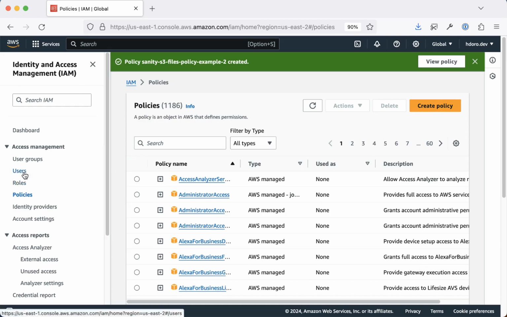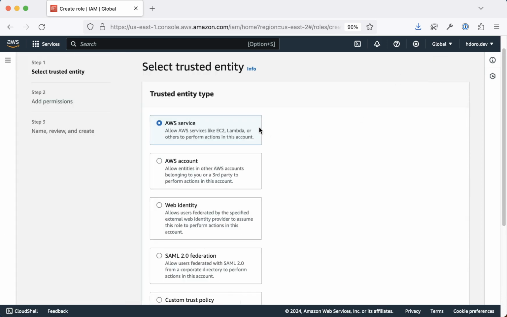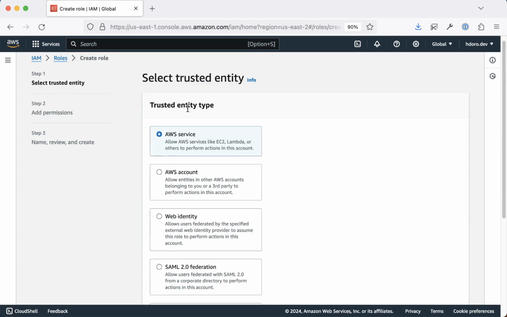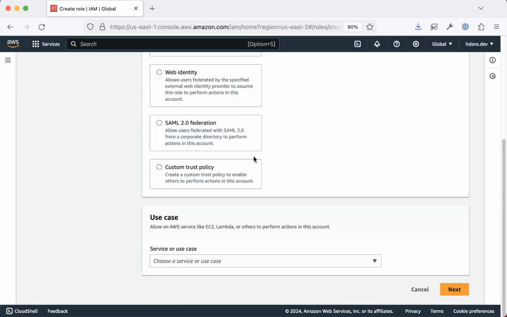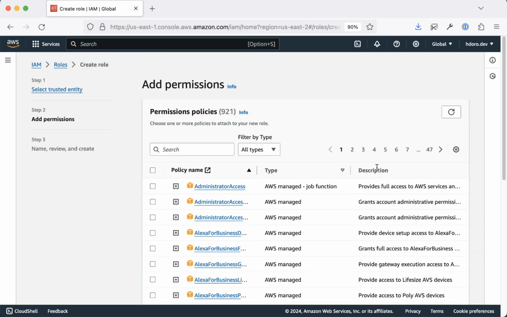Now we're going to roles under access management. So still in IAM, and we'll again create a new one. We want AWS service for the trusted entity type. The use case is Lambda. And then we want to add permissions and search for the policy that we just created.